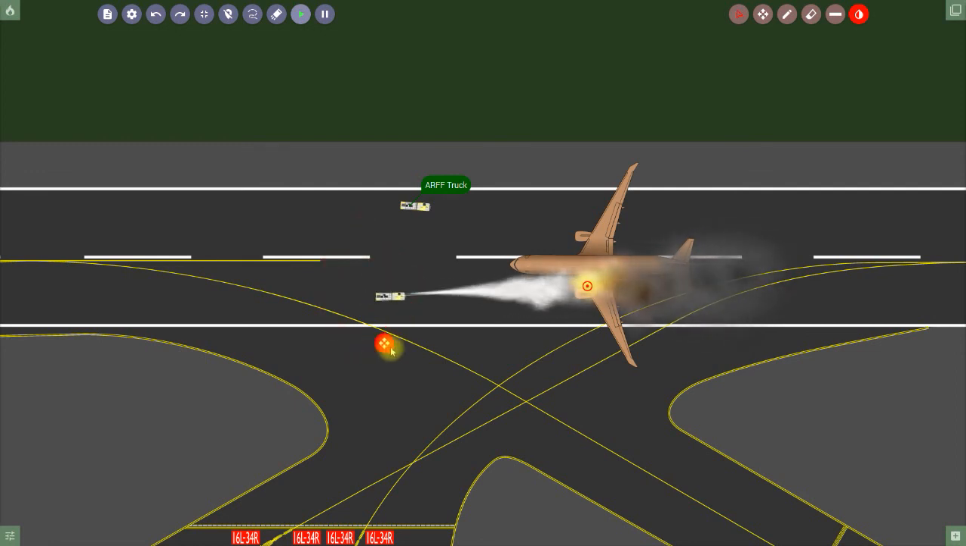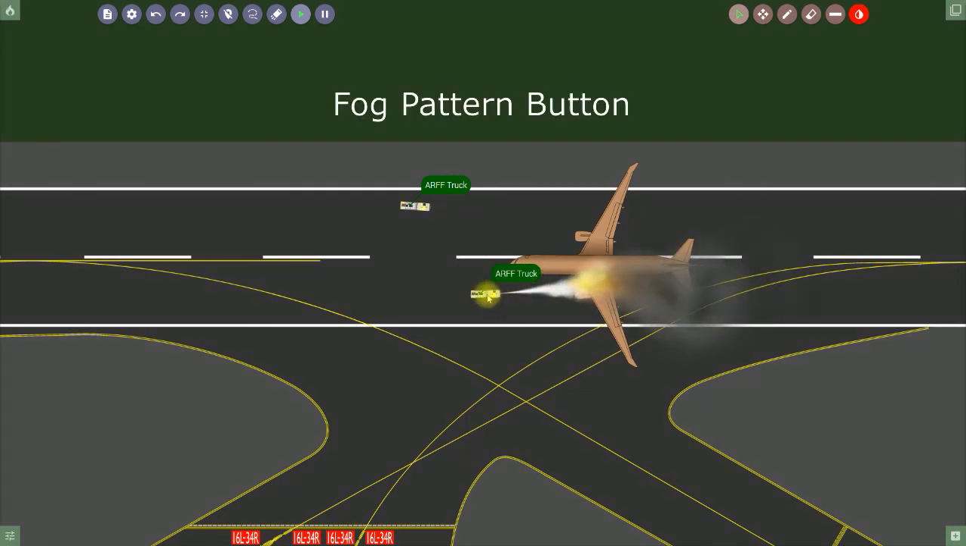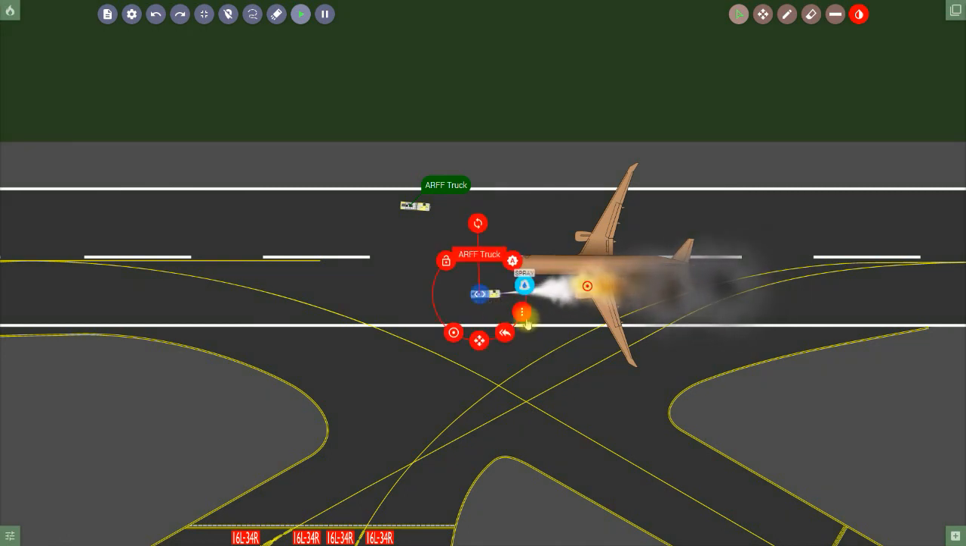Okay, now let's say you were super close. And let's say that you wanted to go to more of a fog pattern. We would select this button right here. And now we're going to go to a little bit more of a fog pattern into this right here. So that's a little bit about the fog pattern and the straight stream pattern right there.